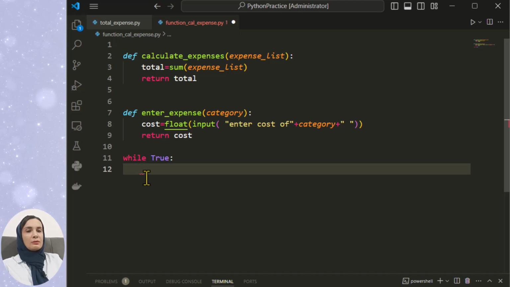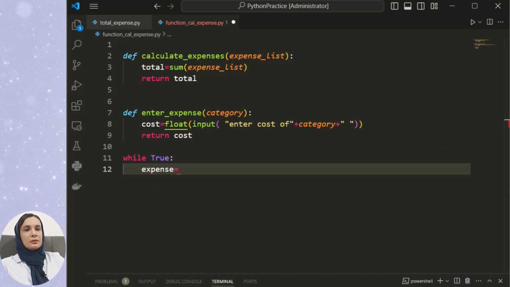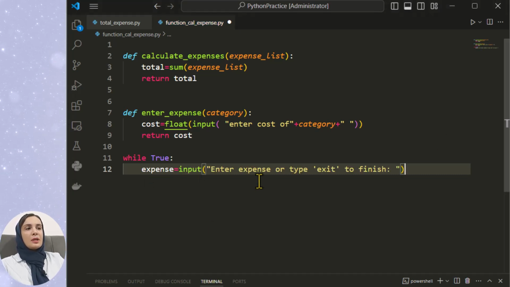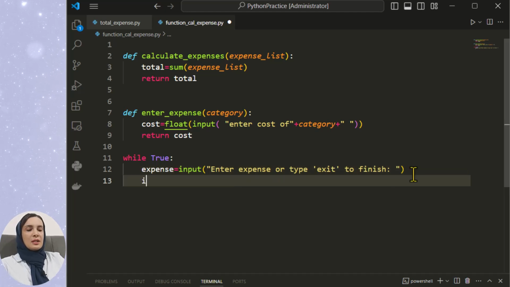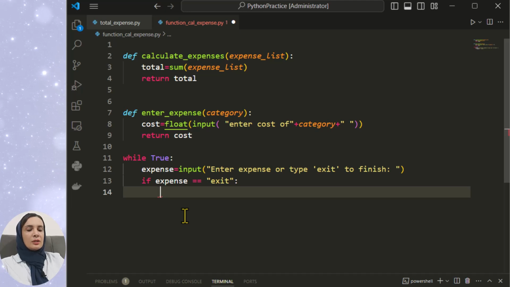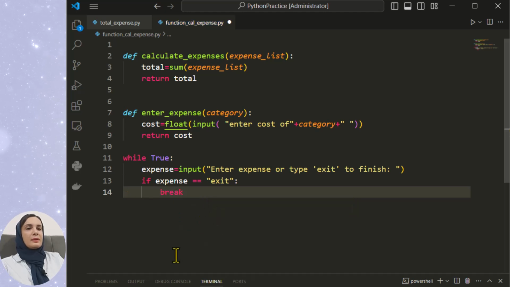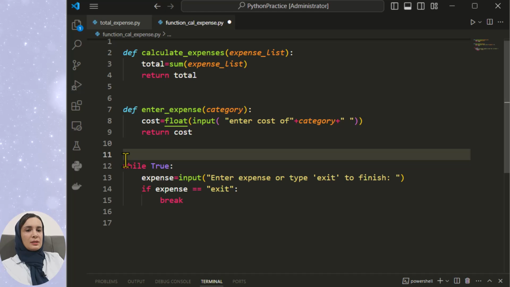You already know how it works. In the if condition, we check if the user enters exit. If they do, we use break to stop the loop. If they don't, the loop continues. Here's how it looks. Every item, user input, enter expense or type exit to finish. We use an if statement to check and stop our loop. If this statement is true, stop our loop. For this, in Python, we use break, a way to stop the loop. And we calculate total expenses.